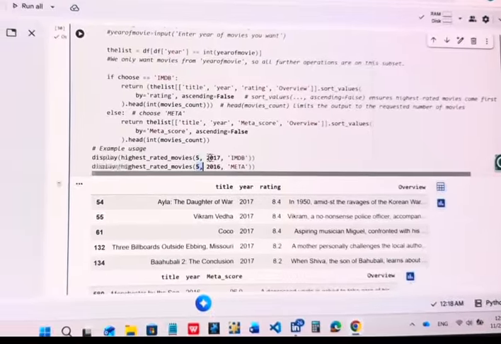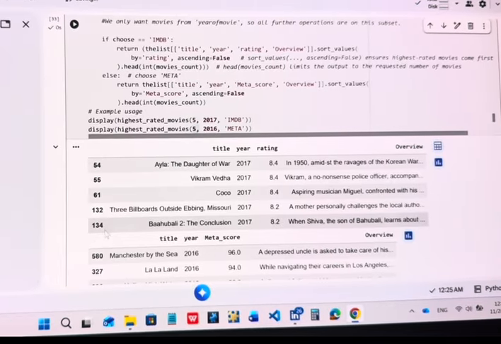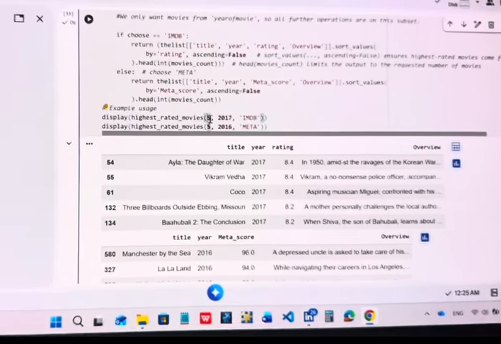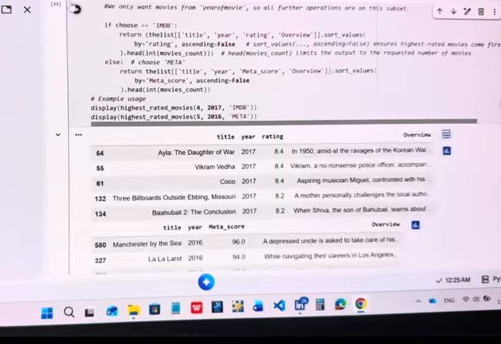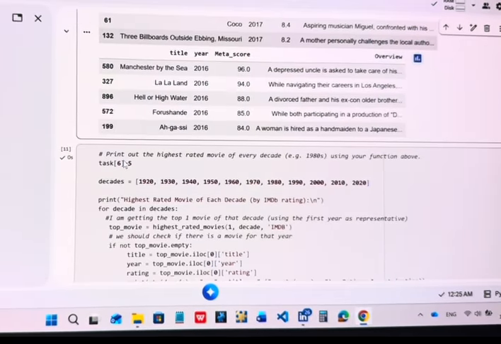So I used 5 movies. When I generate this, 5 movies just come up. If you wrote 4, for example, it will give me 4. So both work fine, and you can also test it.